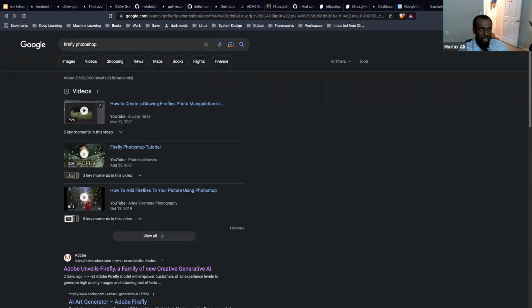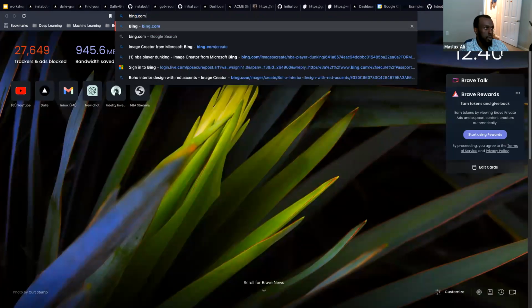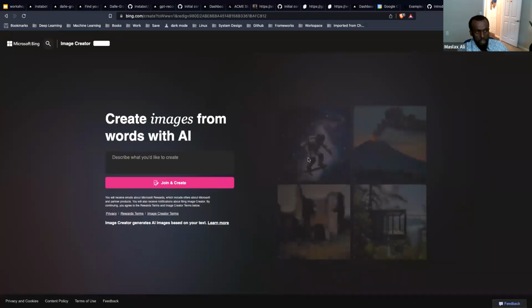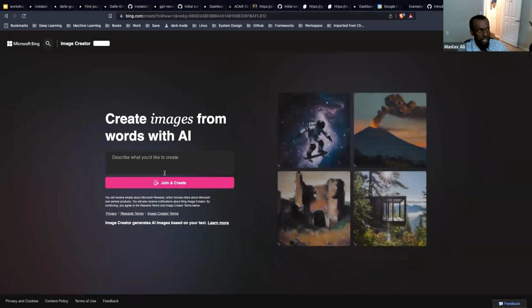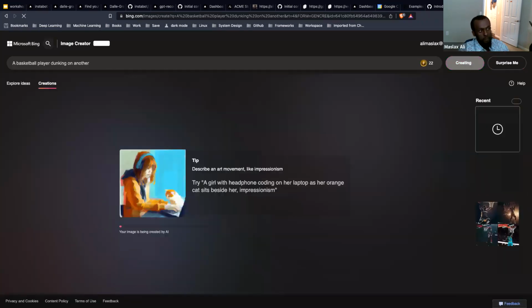And also Bing has their own. Firefly has one, and then Bing has their own as well. Their little image creator. You just go to Bing/create and type in anything, a basketball player dunking on. And then they're using DALL-E in the background. So, a lot of tools.